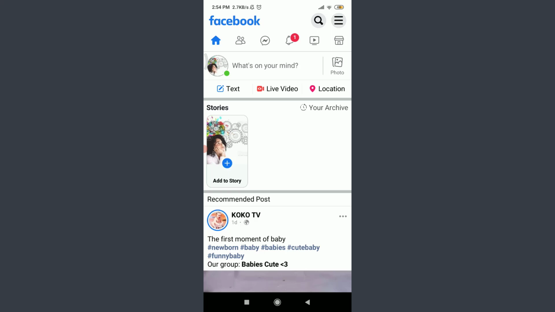Want to learn how to change the password of your Facebook account through the Facebook Lite app? I'll teach you how to do it today.